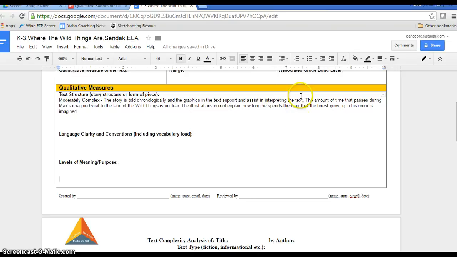If I wanted to go a little bit further, I could maybe provide an example here, such as when Max imagines trees growing in his bedroom to signify that he's using his imagination to visit another place. And then I add here the amount of time that passes during Max's imagined visit to the wild things. The land of the wild things is unclear. So some more evidence from the text to support my claim, and that the illustrations do not explain how long he spends there, or that the forest growing in his room is imagined. So it gives somebody who's maybe not as familiar with this your rationale why, and some guidance indirectly about some things that a teacher might want to focus on if they decide to teach this book.